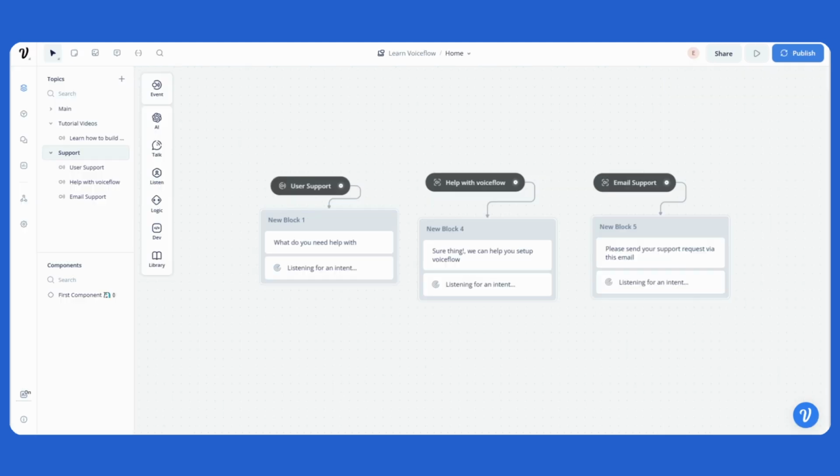So that's it for part 5 of this tutorial series. This is how you use topics for organization or to restrict certain intents.